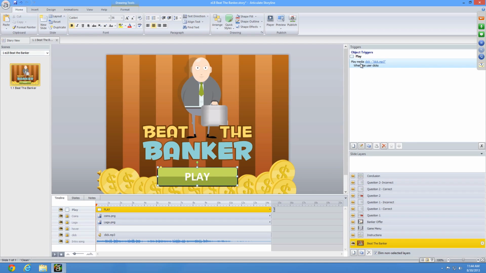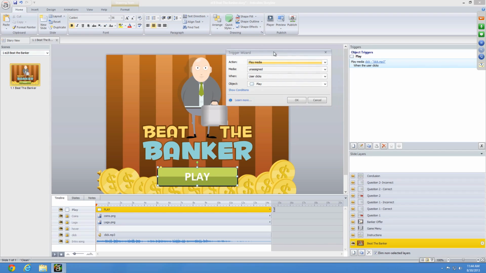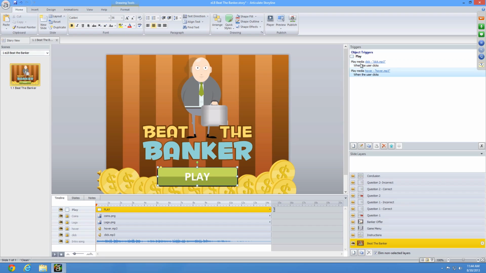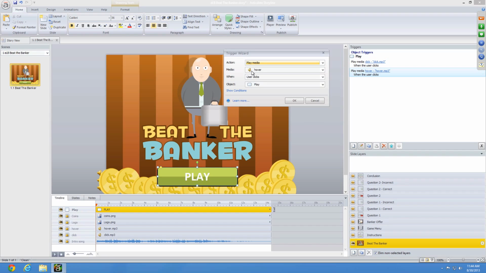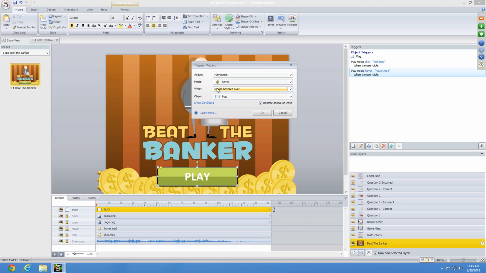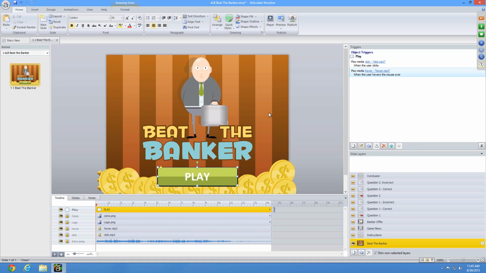Now on that play button, we also want to add a hover sound when the user hovers over that button. So I'm going to select this button, and I'm going to add a trigger to play the media, select the drop-down box to be hover, and then select OK. So there's two different play medias here, but I actually forgot to change when to hover, so I'm going to select the drop-down box, from user clicks to mouse hovered over. So as soon as the mouse is hovered over, it's going to play that hover sound.